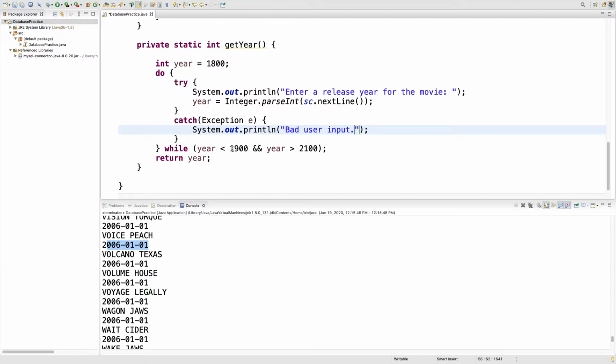And then as long as the year is less than 1900 and greater than 2100, we're actually going to do this again because we want to narrow down that window. We really only want years between it, probably even a smaller number. We probably want to get that down to the current year, but we're going to go ahead and leave a gap there. If the year is between those two, we're not going to repeat our loop, and we're just going to go ahead and return that piece of it.